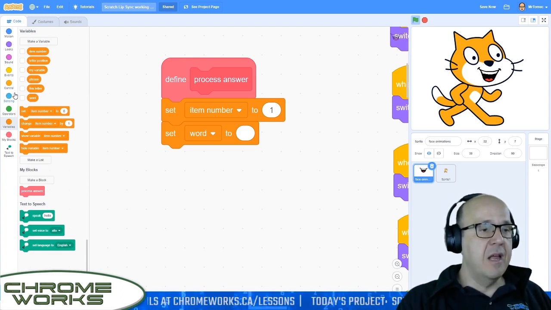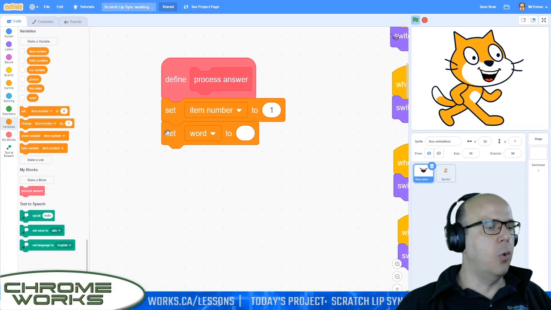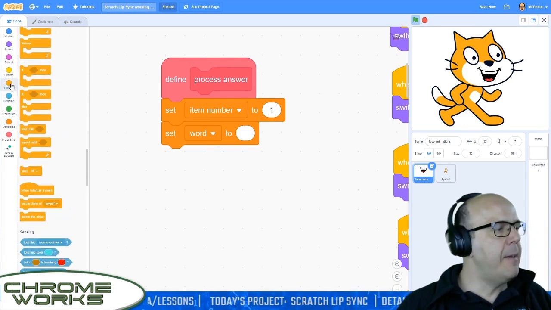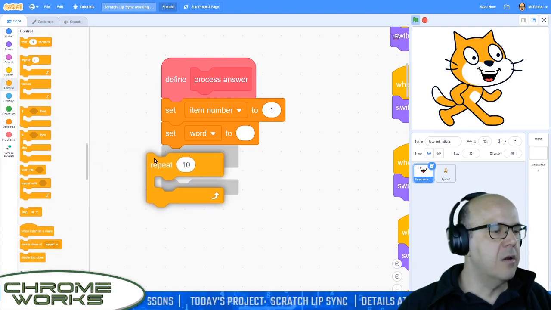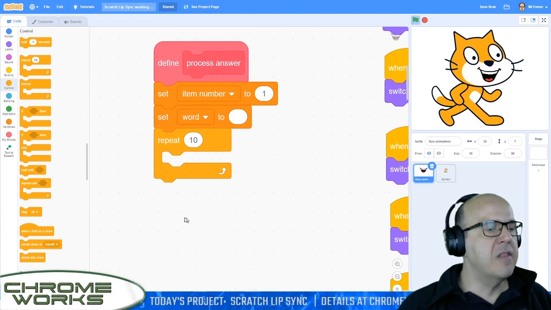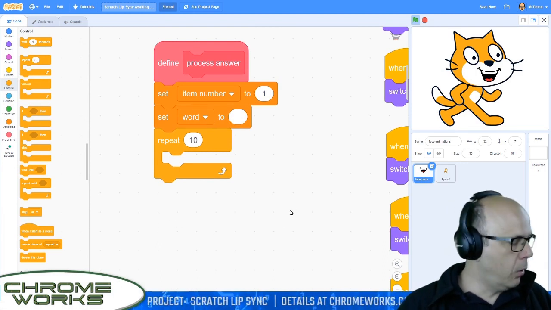If it's a space, then say the word. If it's not a space, add that letter to the word that we're building here, to this word variable. So we need to repeat a bunch of times. How many times? Well, let's go grab our repeat block here. It says repeat 10. Now we want to repeat the number of times that matches the number of letters that we typed into our word.